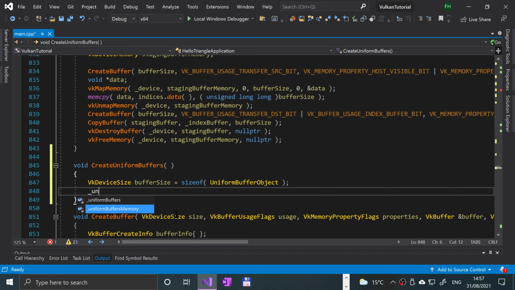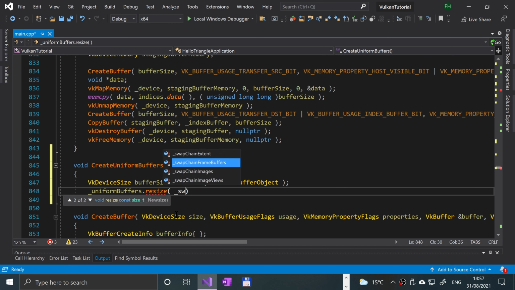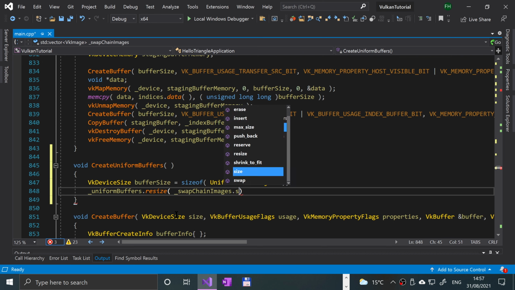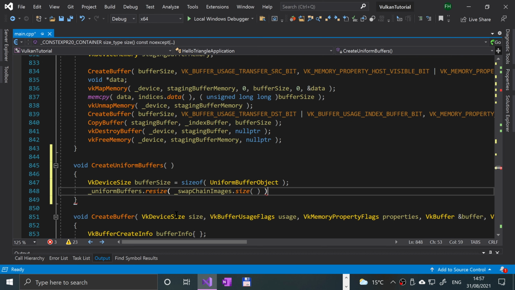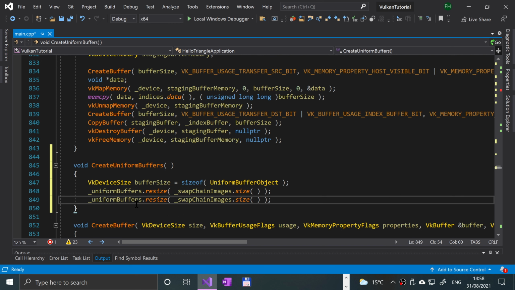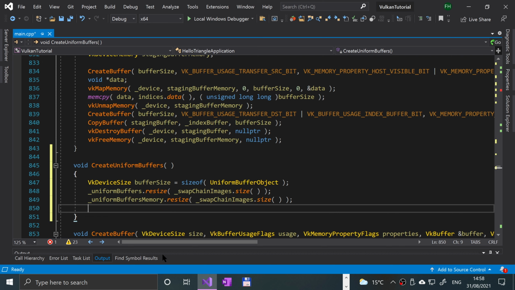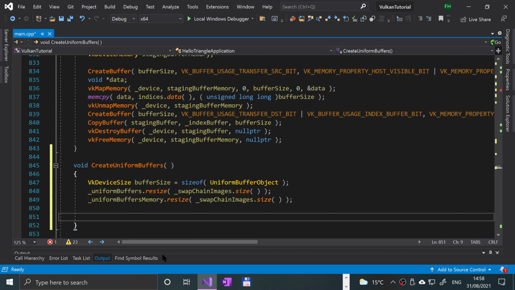We're going to say _uniformBuffers.resize, and resize it to the swapChainImages.size. And we're doing something very similar again, but we're resizing the uniform buffers memory vector now, still to the swap chain images size. And now we're going to create a buffer for every image in the swap chain.